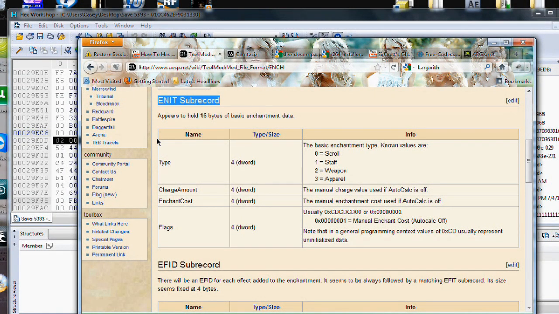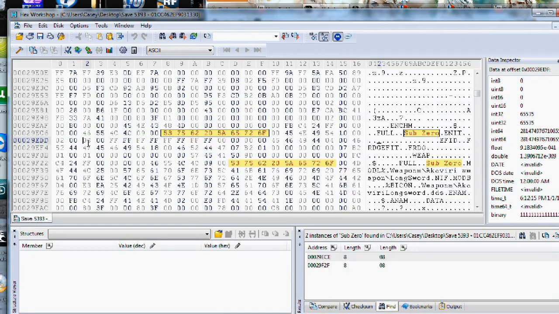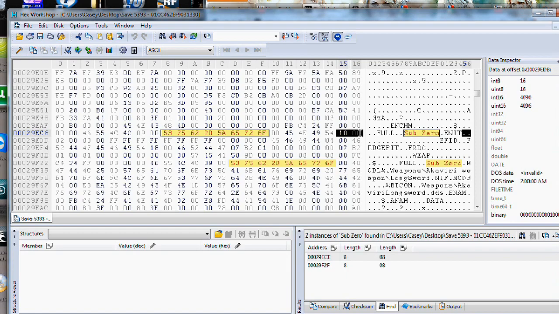ENIT subrecord, and that tells you all about it. So I can explain it to you real quick. After the ENIT, you're gonna see this little group, 2 sets of numbers here. Don't worry about them. And then there's gonna be a group of four pairs of numbers, and that's gonna tell you what it is.